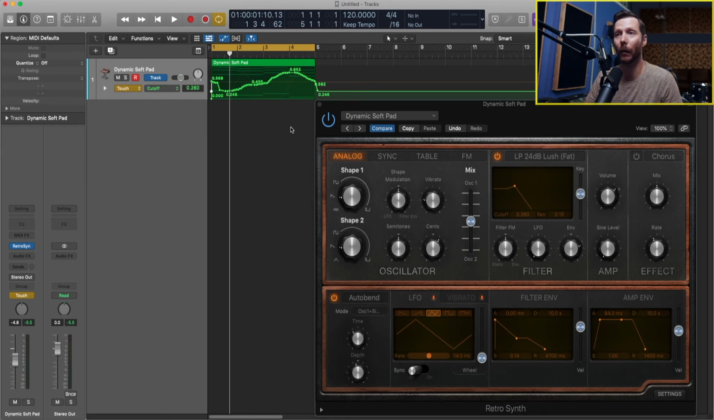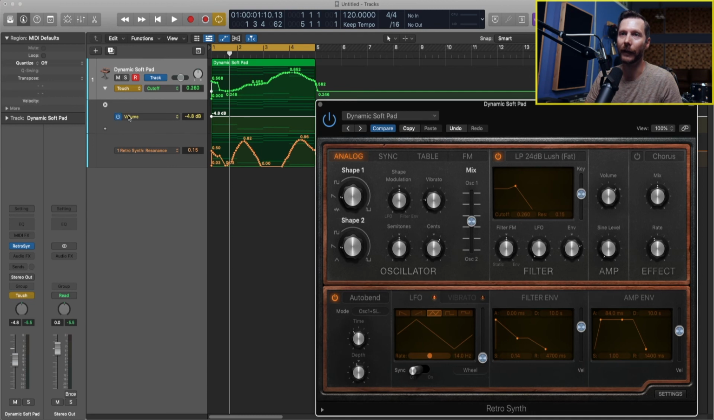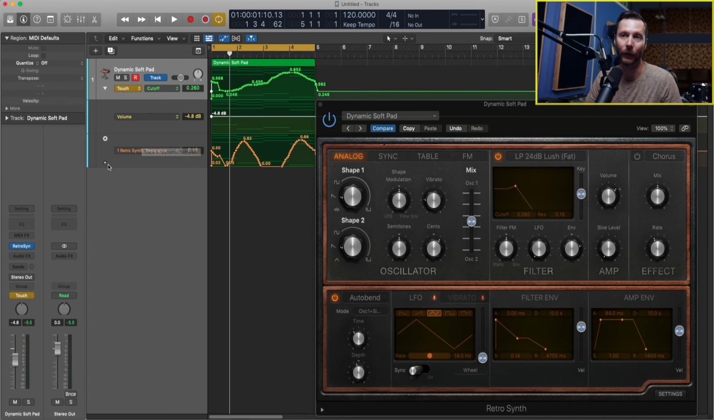Now, if you want to see both of these at the same time, you can go to this little arrow here. And now I've got cutoff, volume, and resonance. And if you want to see more parameters, you can go down here, the little plus button. And now pan, for instance, we could either write in some pan information or we could input it using the touch function as well.